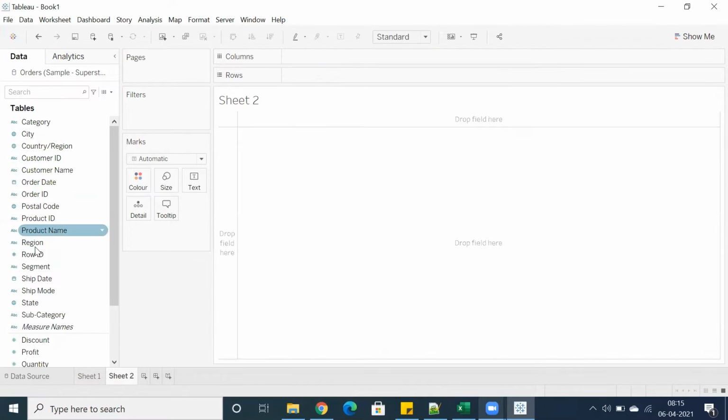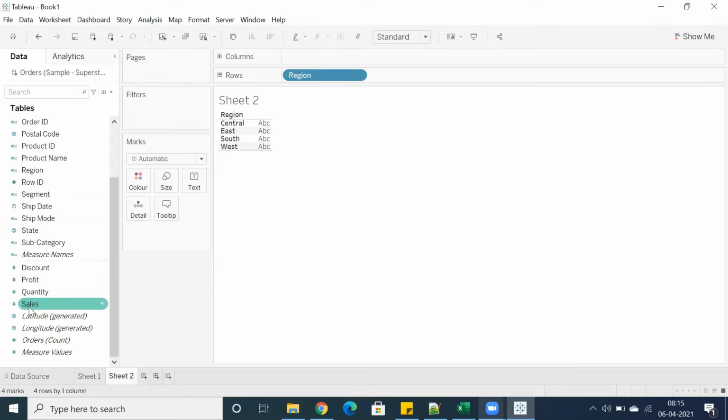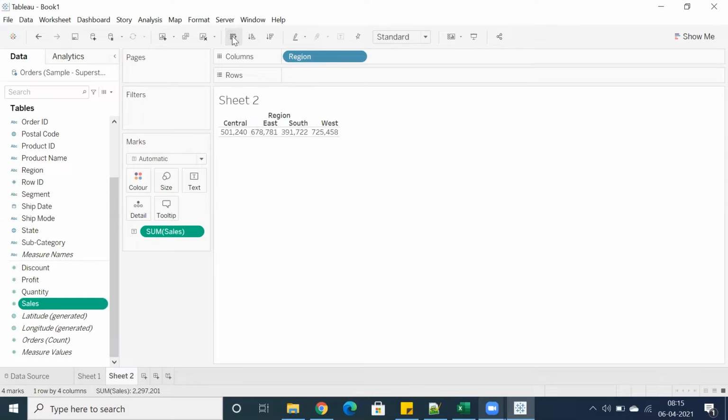Basically, as I said, the advantage is, let's say you have region by sales and by default it comes in rows. If you want to swap, you can swap. You can move that into columns. You have the swap button, which swaps rows into columns and columns into rows. So don't worry about a few of the functionalities.